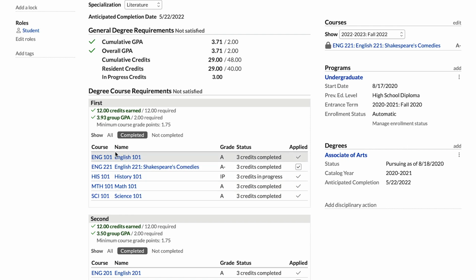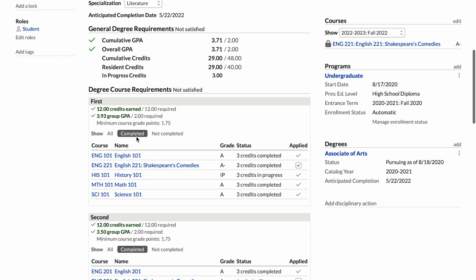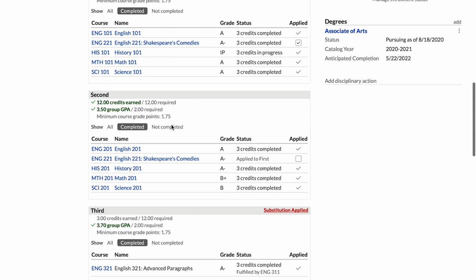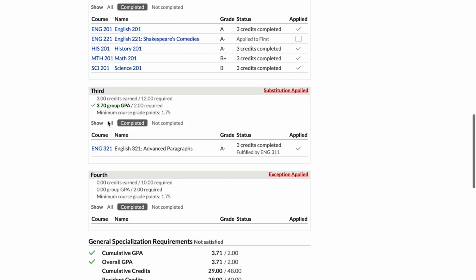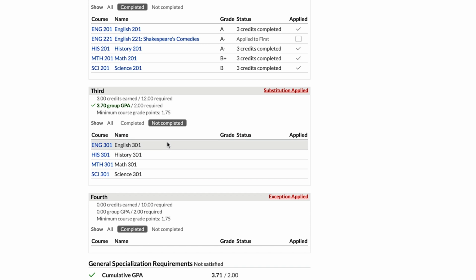On show here, we have these view options that default to completed, but we can change this to show all courses in the course group or those that have not yet been completed. And there's not much of a difference on this particular course group because they've all been completed. So let's skip down here to the third one, and then we'll look at all. These are all the courses, and then these are those that have not yet been completed that a student could complete to satisfy these requirements.